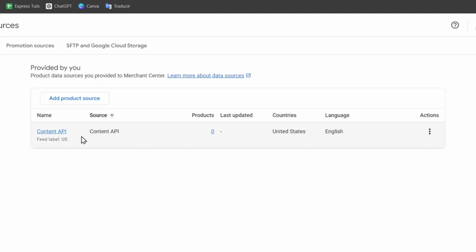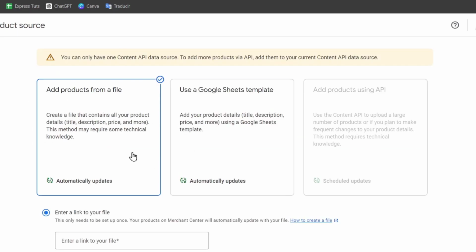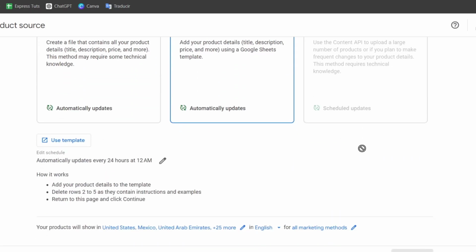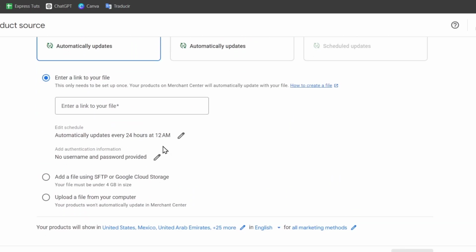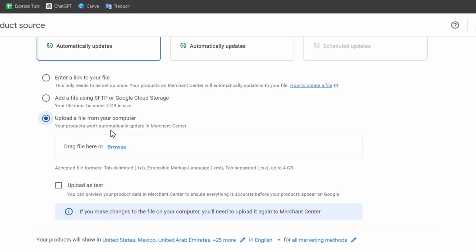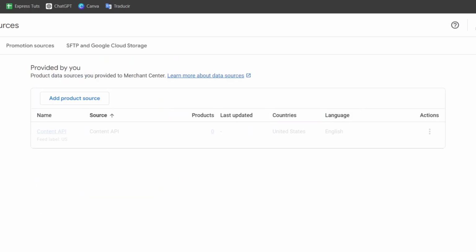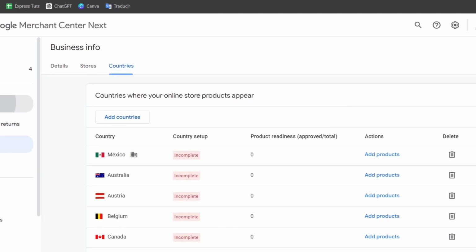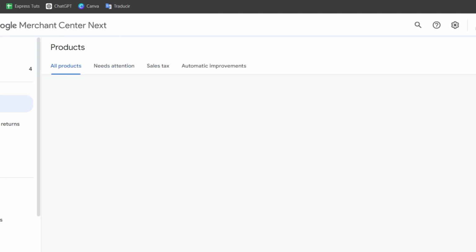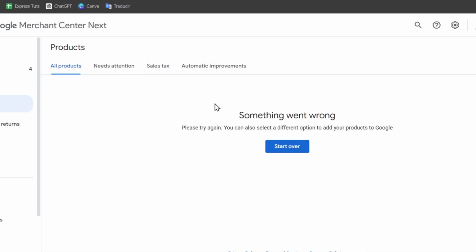So here I have the content API, add product source, and I can add a product from a file, from Google Sheets, or to use this automatically. So I have the link for the file, and, for example, I can upload it from a computer if I wanted to, or just upload it as an actual test. So once you add your product directly inside here, you can see that in the section that says products, all the products should be added automatically directly into the Google Merchant Center.